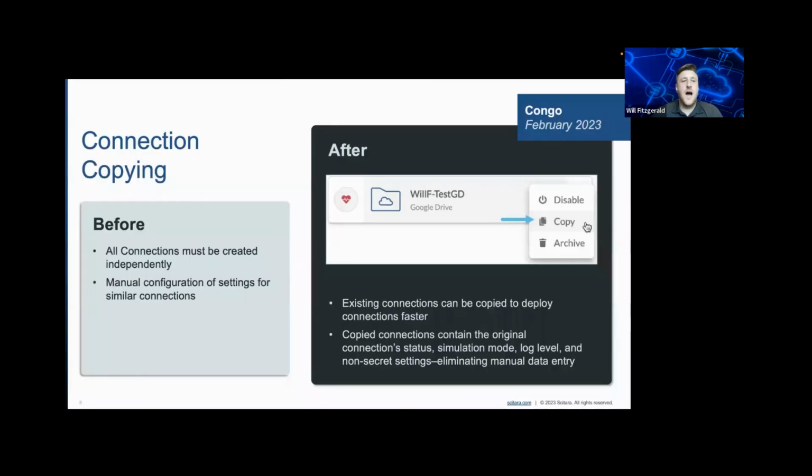In terms of connection copying, prior to this feature being released, all connections would have to be created independently. Each connection that you would create for your analytical lab would require independent configuration of settings, even if connections were similar or related in some way. With the introduction of connection copying, you can deploy and configure connections much faster.